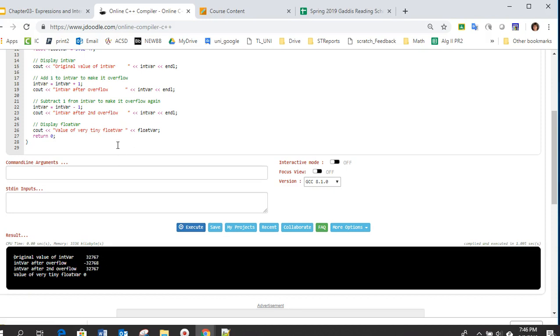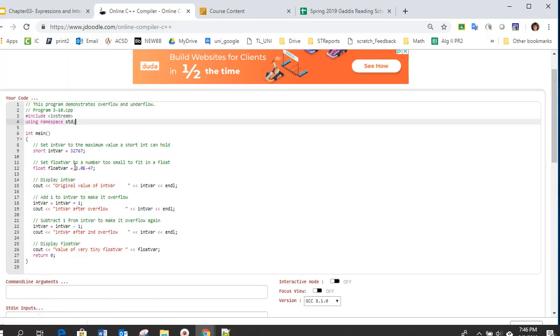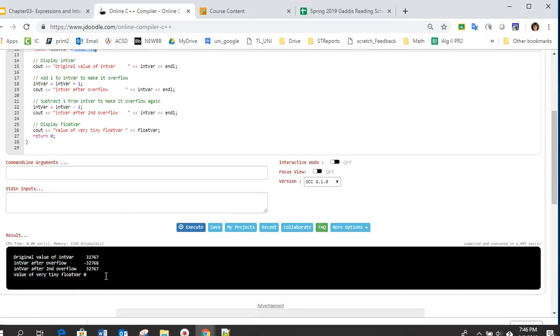32,768. And if you try to subtract 1 to make it overflow again, then the value after the overflow is again 32,767. And the value of a very tiny float variable, it says is 0. So when you do this very tiny float variable, the computer basically says, yeah, it's close enough to 0. That's what it is. That's it.